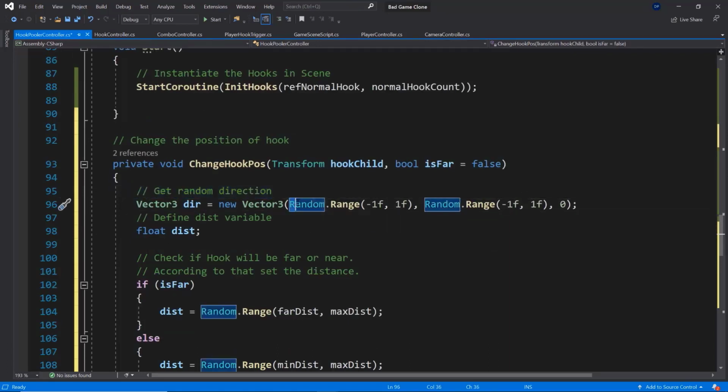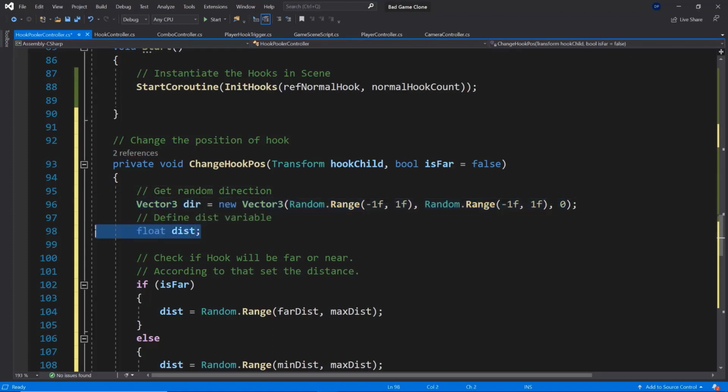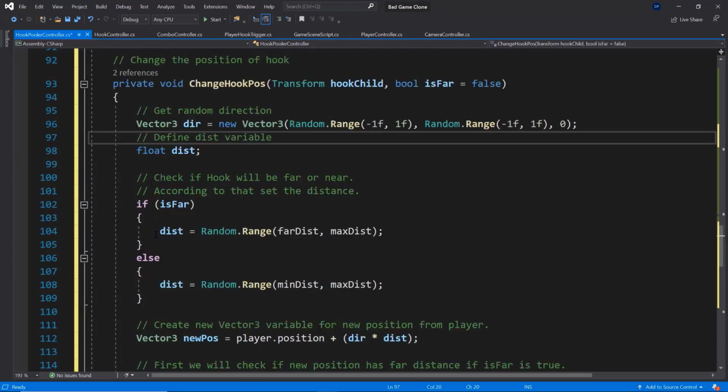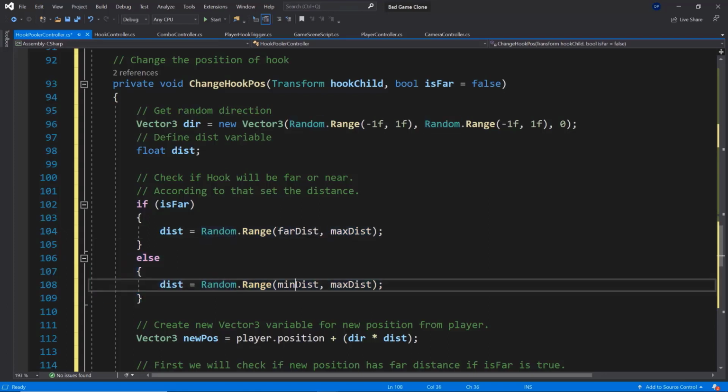And then we want to get a random direction. So we get a random direction on the X and Y coordinate. We don't take the Z coordinate into consideration here because it's going to be 0 anyways. But we just want to know, is it going towards the top right, towards the right, top left, and so forth. So that's what this Vector3 is for. Then float distance, define the distance variable. And now we are going to calculate the distance variable. So check if the hook will be far or near. According to that, set the distance. So if it is far, then we want to get the distance based on the far distance and the max distance. And else we want to have it with the min distance and max distance.